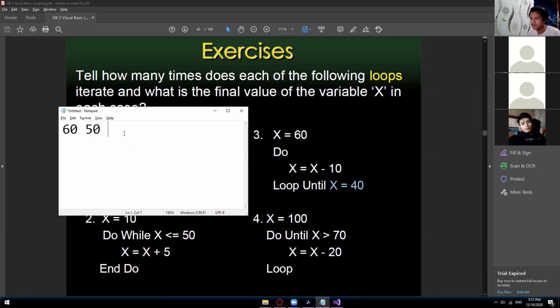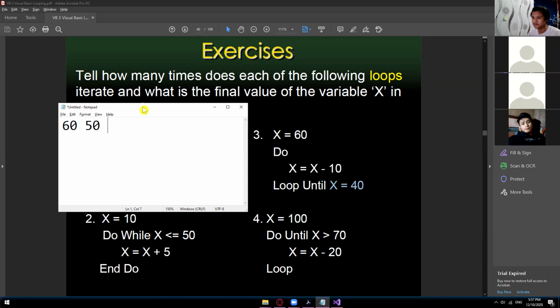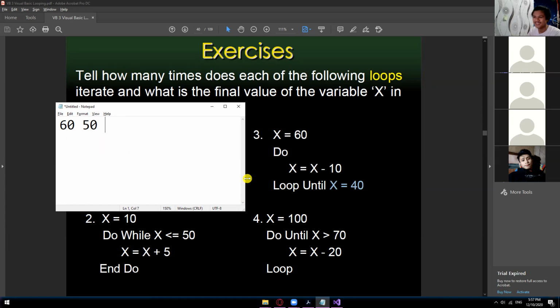So, are we clear on that one? Yes, sir. Ano ulit yan? Silence means yes ba yan? Yes, sir. Right, so how about number 4? Alright. Number 4.